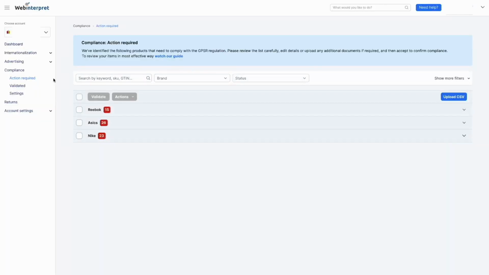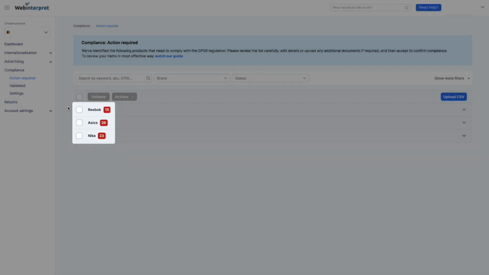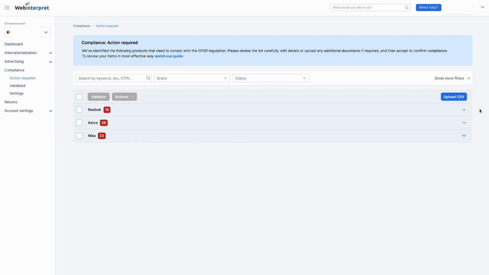Once your eBay items have been fetched, or your items from other selling channels have been imported, they'll be organized under the Action Required tab by brand name. The red badge to the right of each brand name represents the number of products belonging to that brand, and clicking a brand name reveals the full list of products.